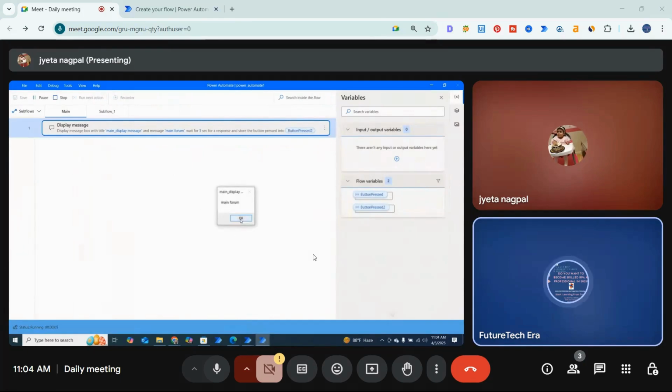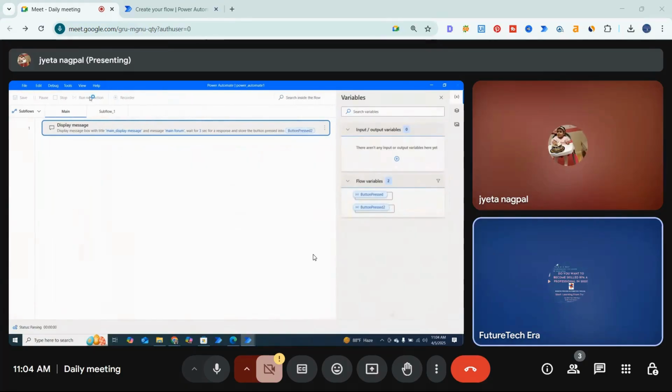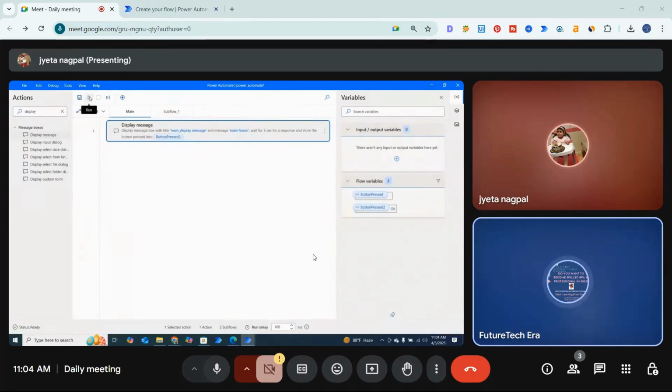Okay, don't click. Automatically it will close. I think run the program again and don't close. Don't close. Automatically it will close your program. It will take only 3 seconds of time. It's working perfect.